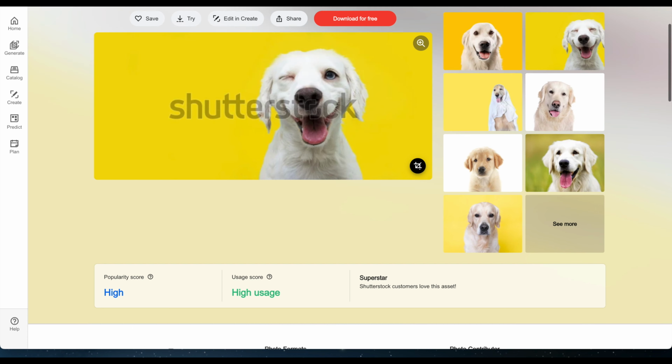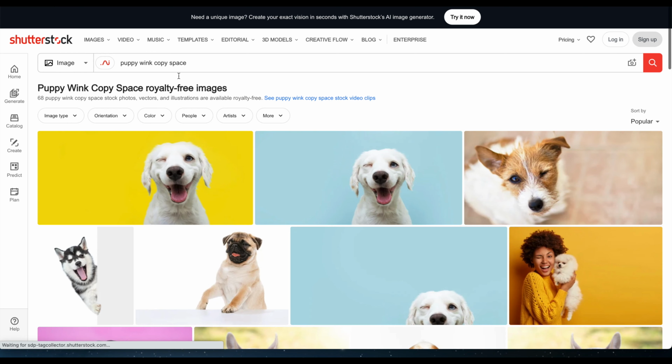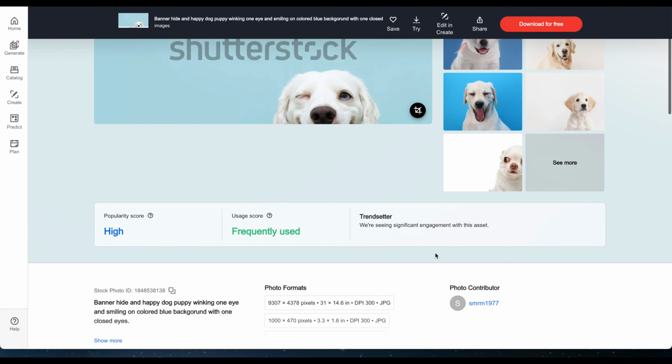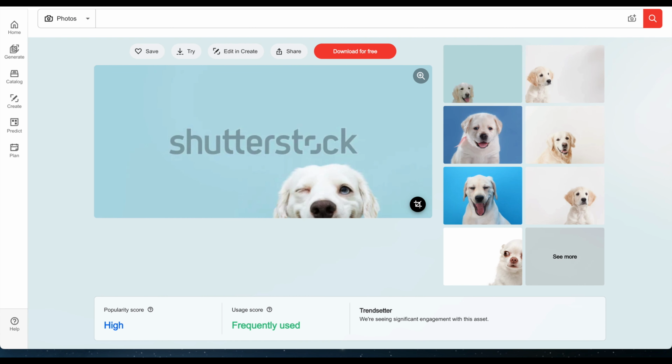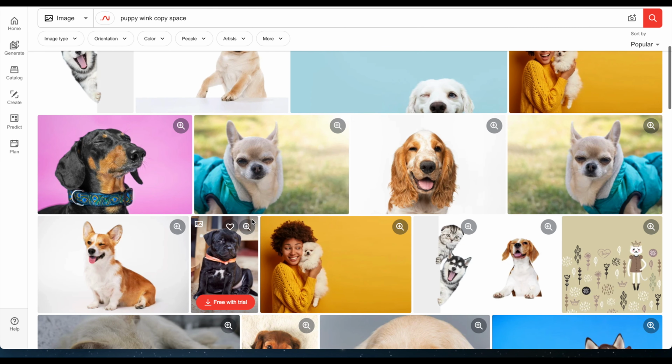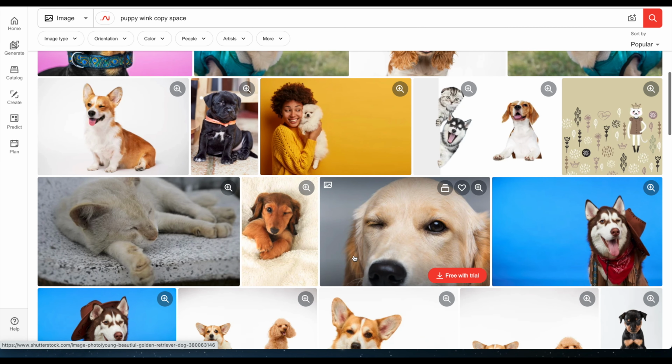And again, you can see this, I'll bring it in here. It's a high usage. All of these images that are coming up here are simple images, but they are coming up as high usage. Frequently used, high, trendsetter. So you can see where this is going. There's only 68 of those images on this page, and the ones that we're seeing here are doing really, really well. So there is an opportunity here.